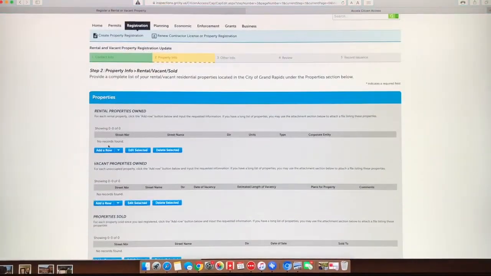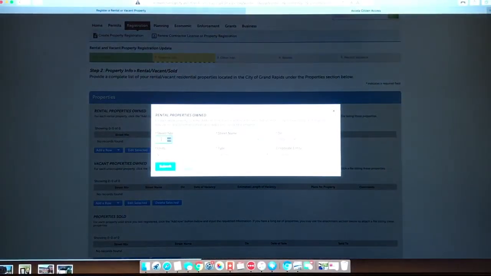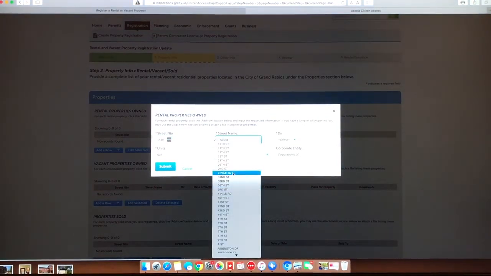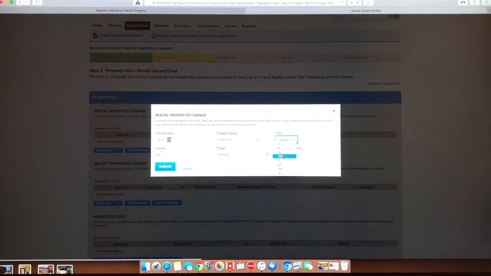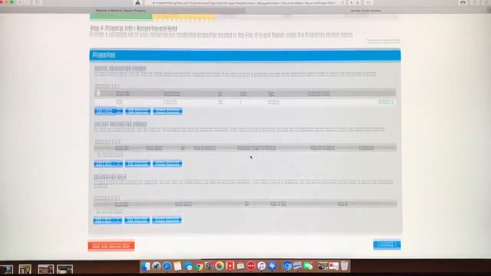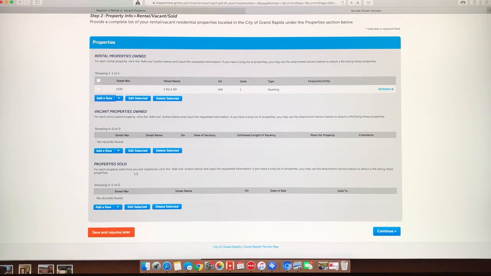From here, I am going to add a row. And this will be the actual home. So I'm going to hit the street number and then select any street, direction, number of units, if it's a 1 unit or 4 unit. Type is dwelling. And then there's no LLC, so I'm gonna leave that blank, hit submit. And that's all I need to do for the properties. Now, if I've sold one, I can come in here and let the city know that I've sold it. So I want to hit continue again.